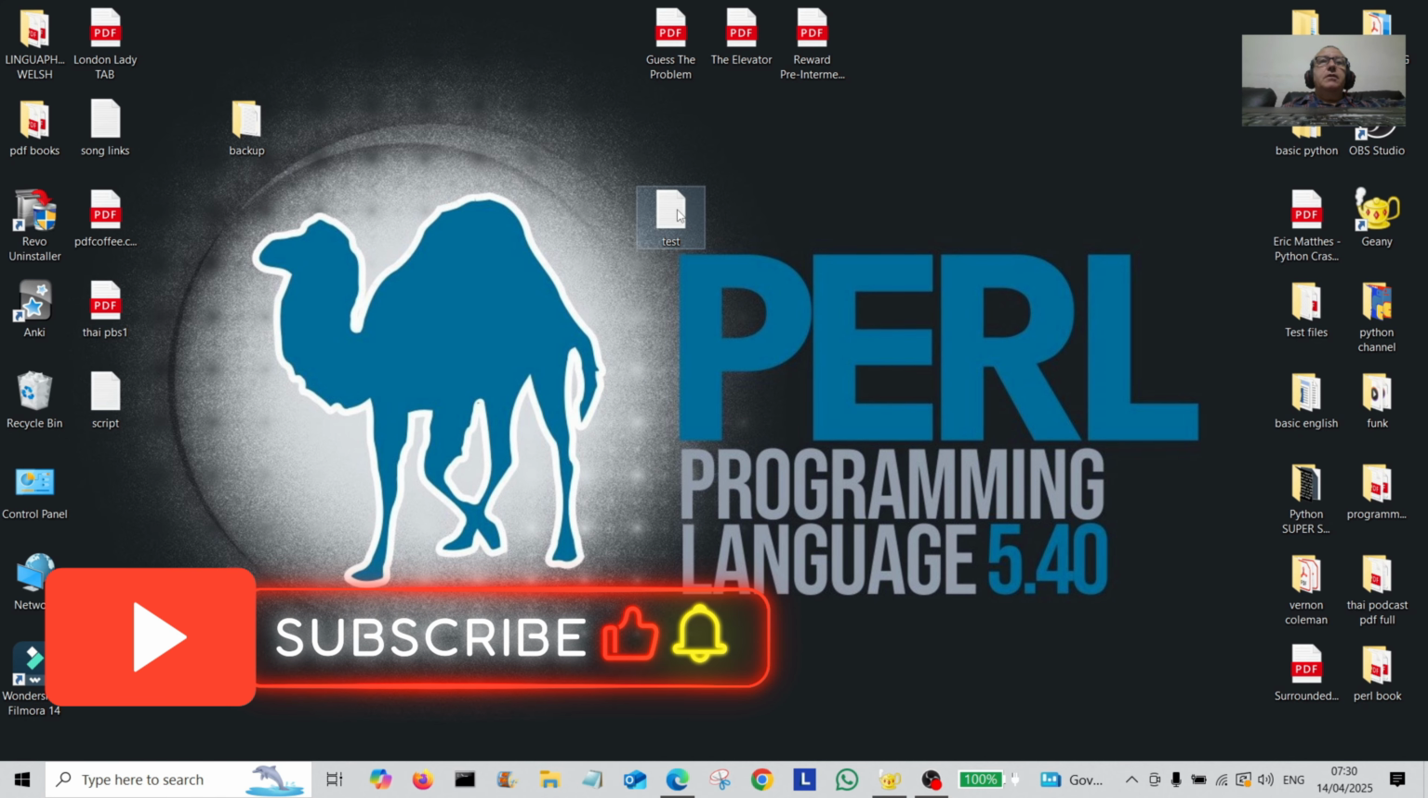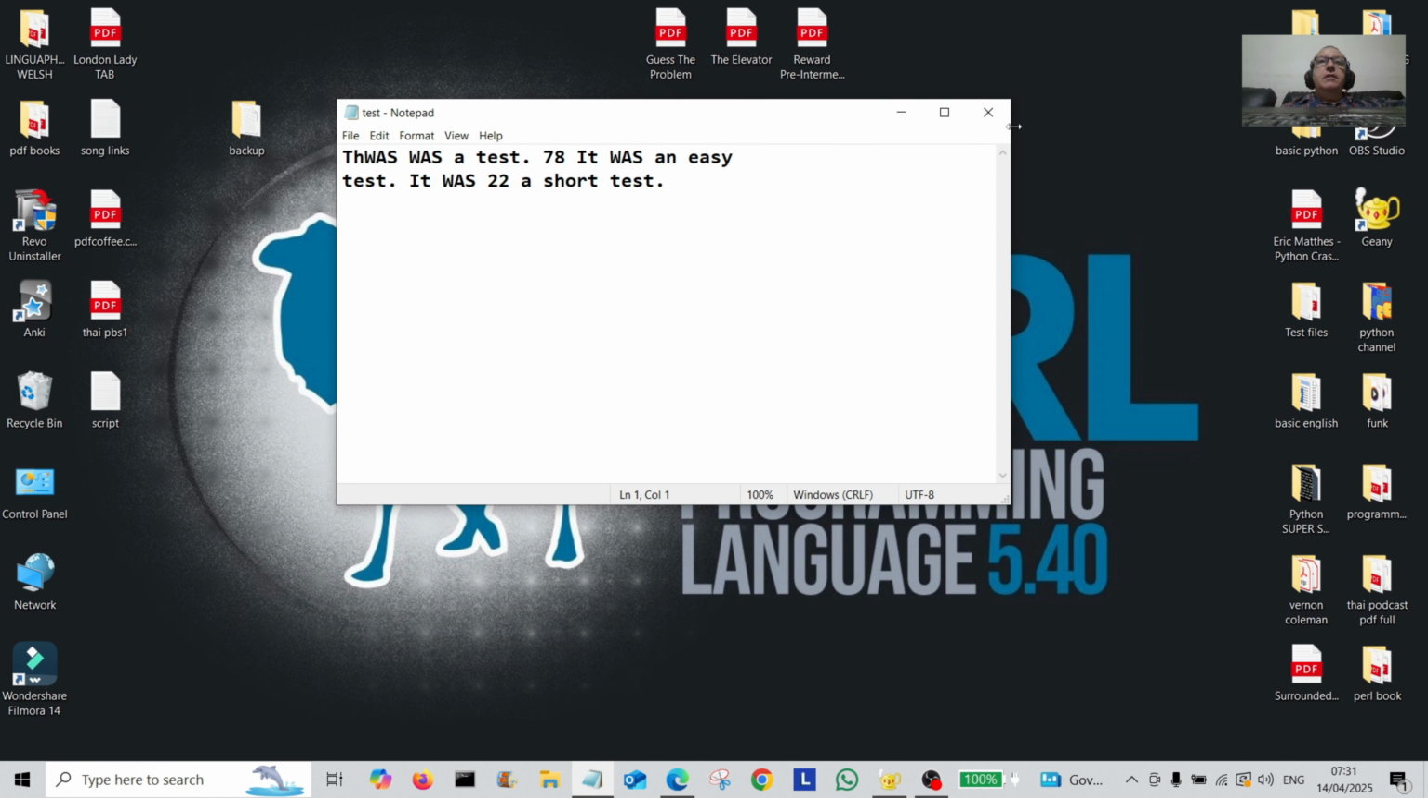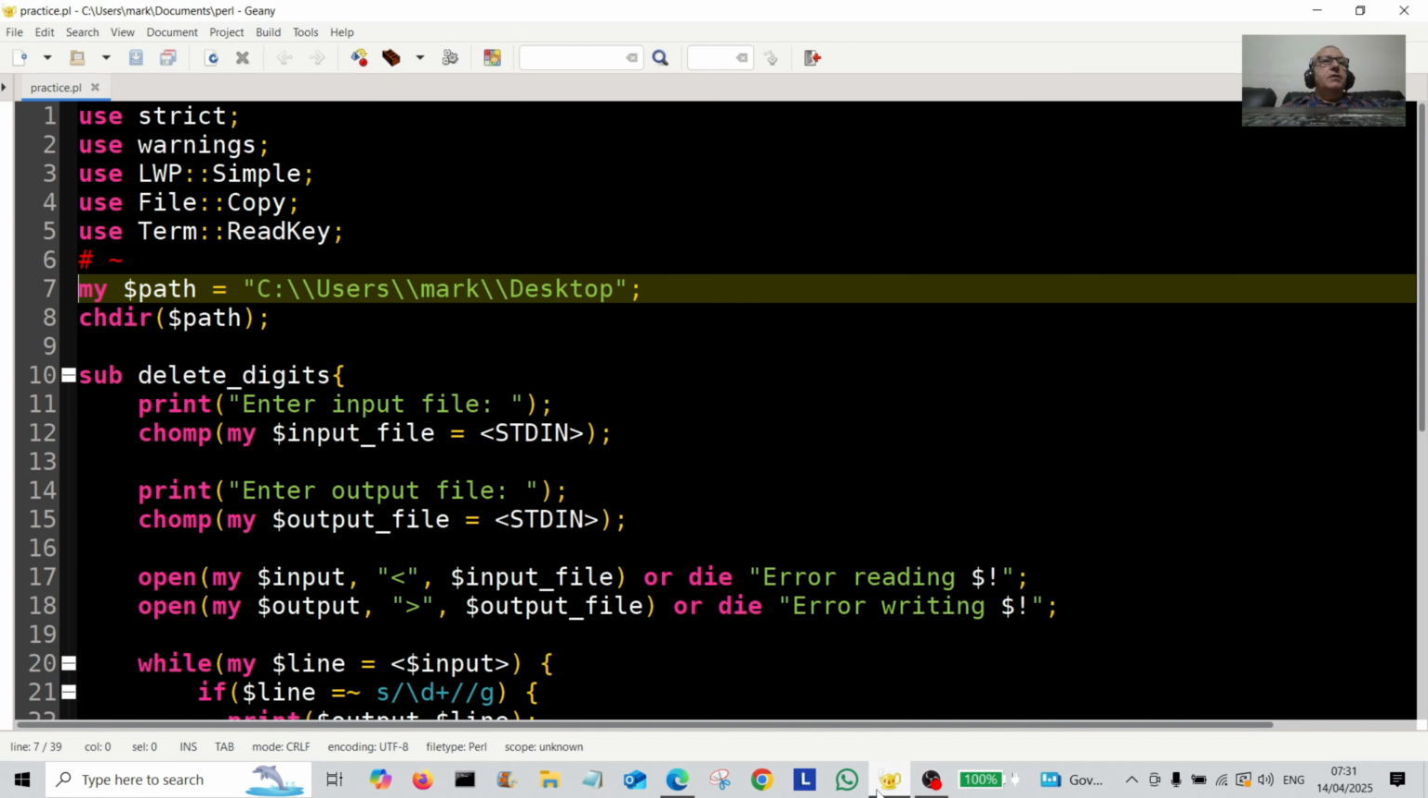Today we've got a TXT file here and it's got a little bit of information in it and it's got some digits. So I'm just going to pull this up and this is my program, and what we're going to do is we're going to delete those digits out of that file, and then we're going to create a new file without the digits in, with all the information copied, and then we're going to delete the original file.